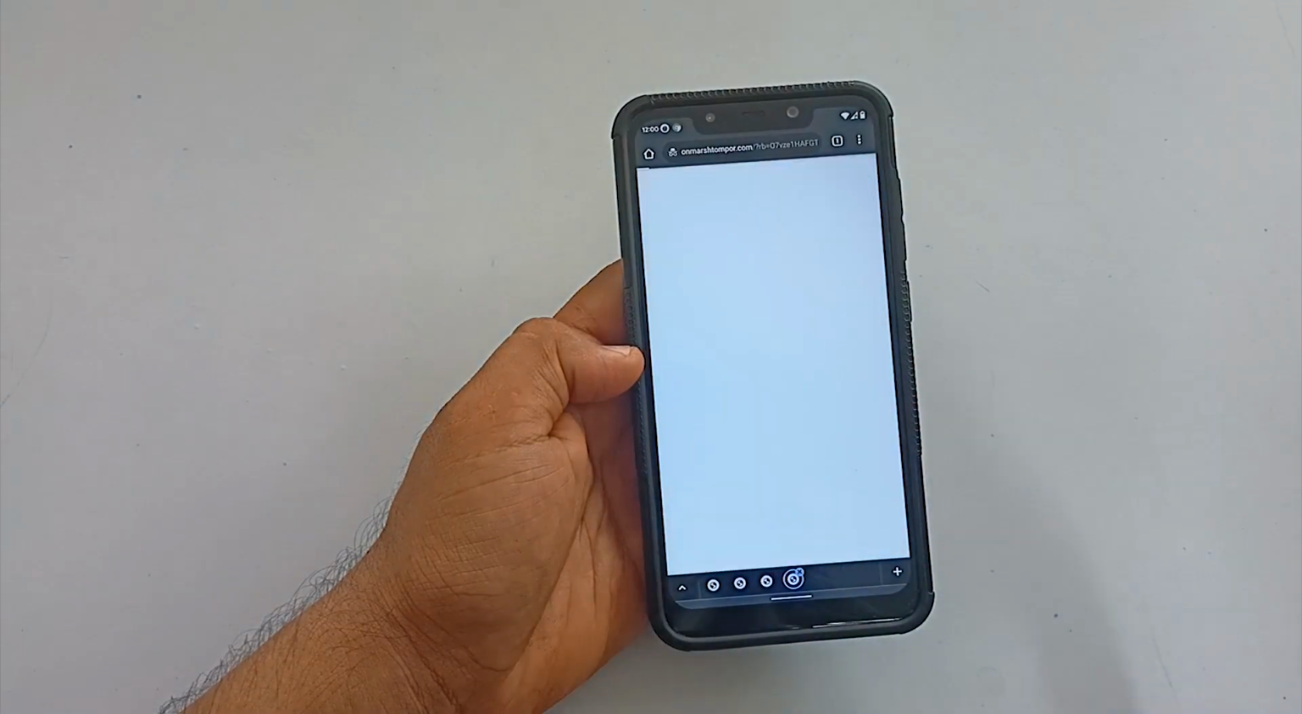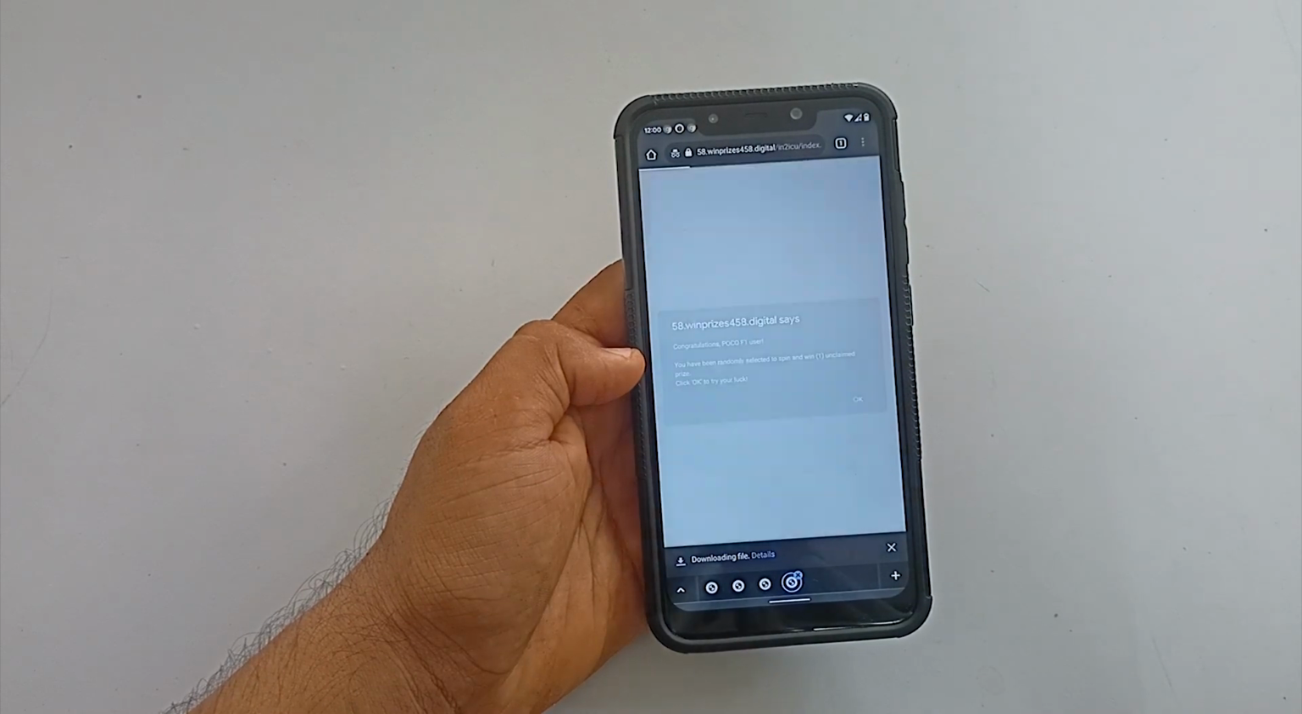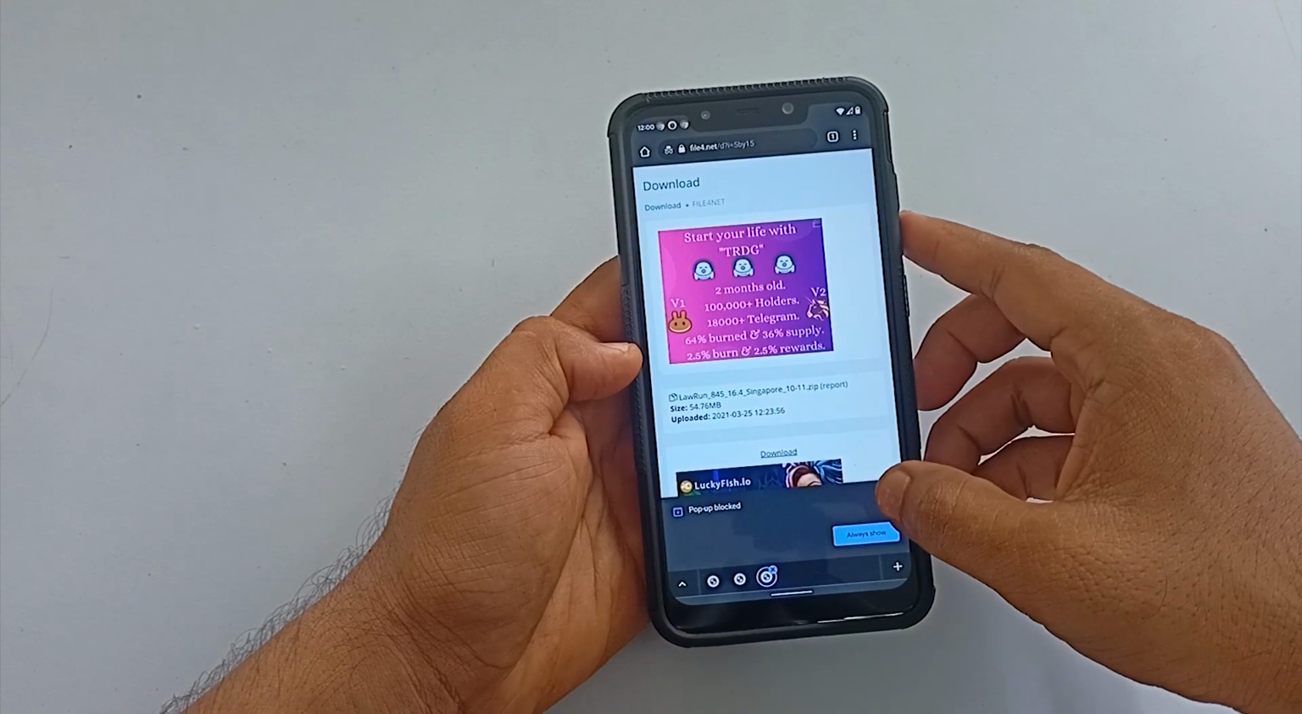To begin with, what you need to have is an unlocked bootloader, a custom recovery installed, Chrome browser, and finally the kernel files which we are going to download now.